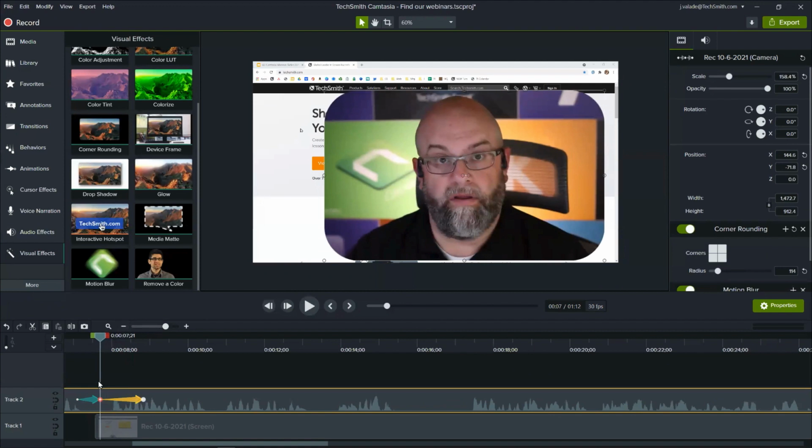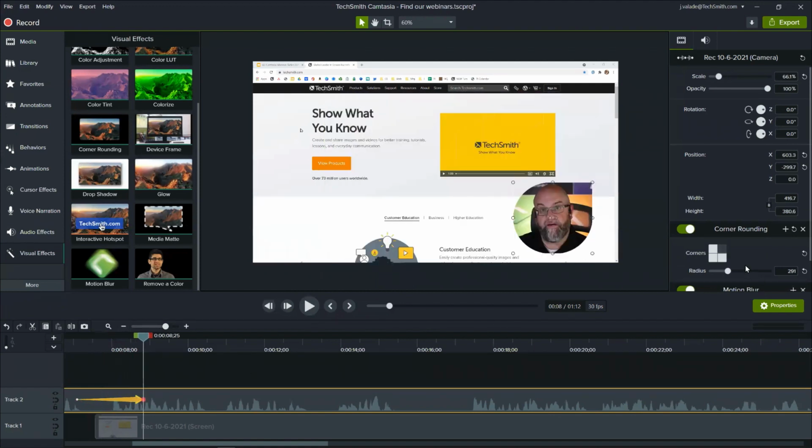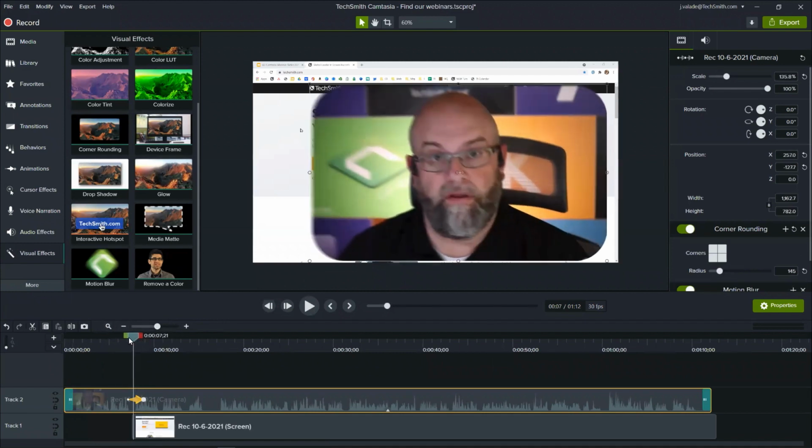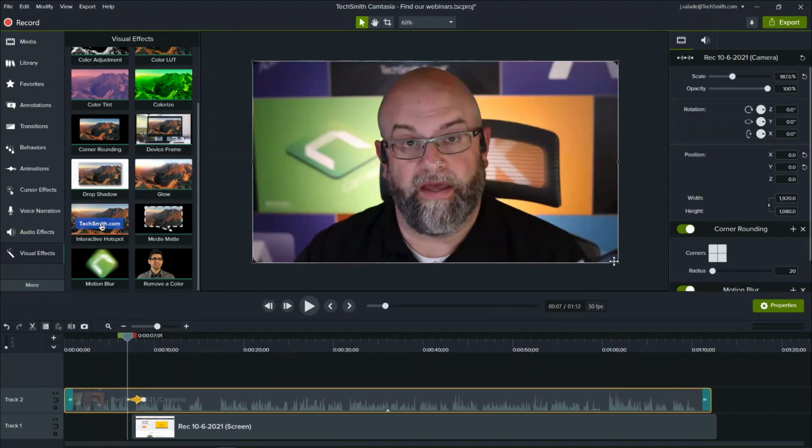Now, there's a couple of things that I do want to do while this is happening, and that is, I'm going to add that rounding back in. One of the effects that I added was that corner rounding. And if I bring my webcam back to full screen, you'll notice down in the corners there's a little bit of that corner rounding.